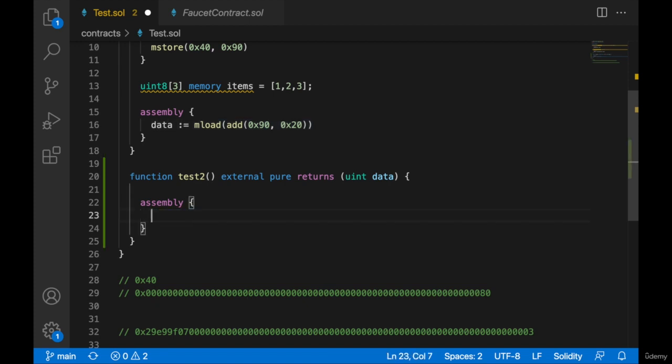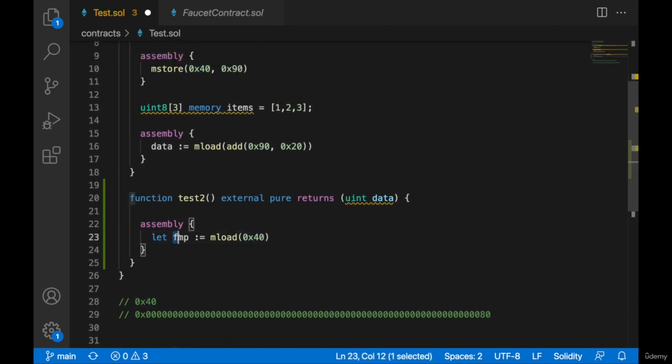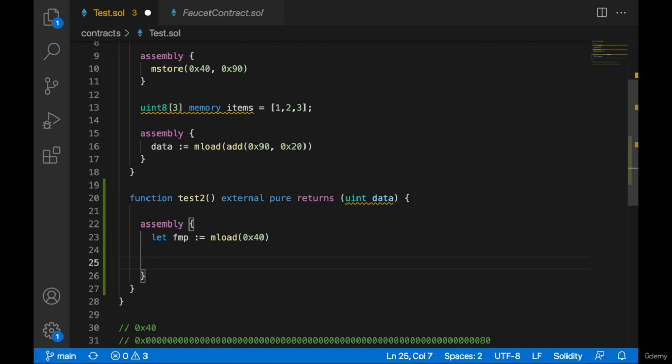I will create a new variable which will hold the value of my free memory pointer. So let free_memory_pointer equal sign, and let's write mload. So we are loading whatever is at 0x40, which should be my free memory pointer. So I should get the value 0x80. The free memory pointer should have that now. Okay, when we have this value, we want to store the string. Let's say we'll be storing the string hello, simply hello.